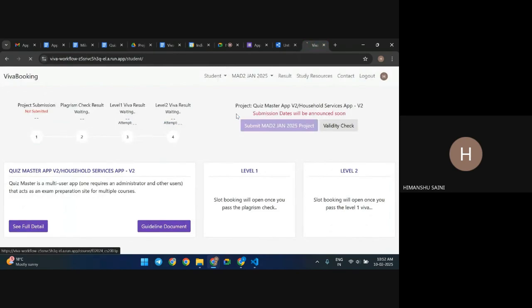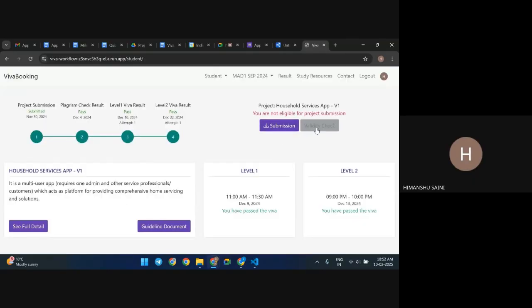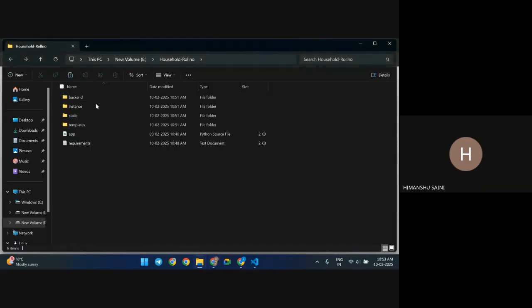If I go here, this is my submission, but there will be a button to submit the project. You will go to a page, and there you have to give the Google Drive link of your project report and the Drive link of your video that you uploaded. They will ask for that, and after that they will ask you to submit your project zip file.